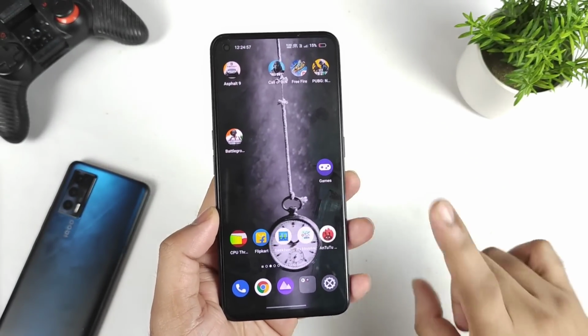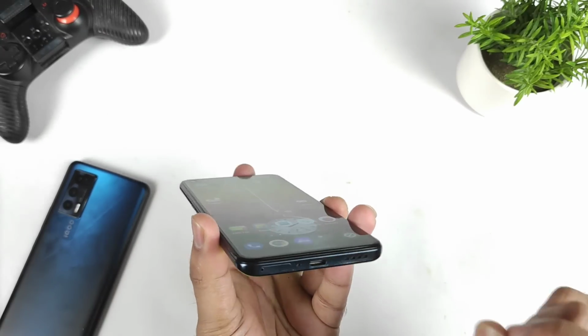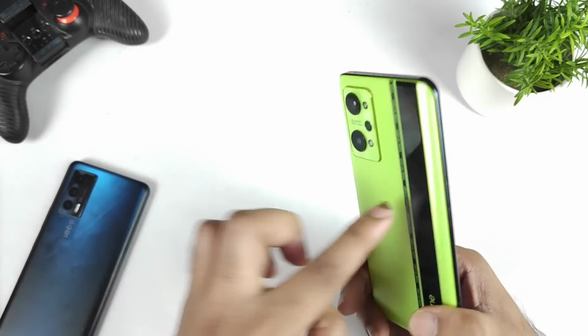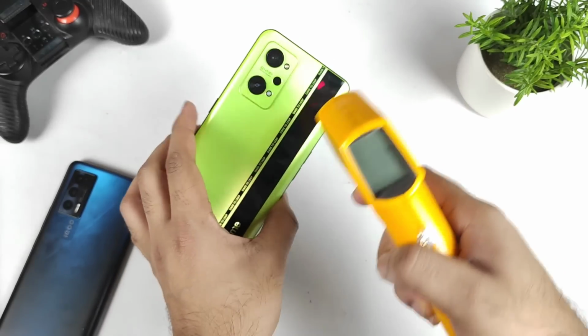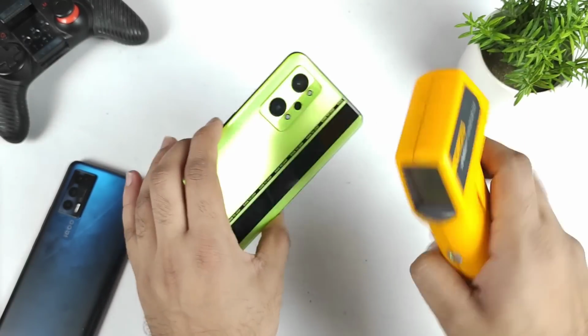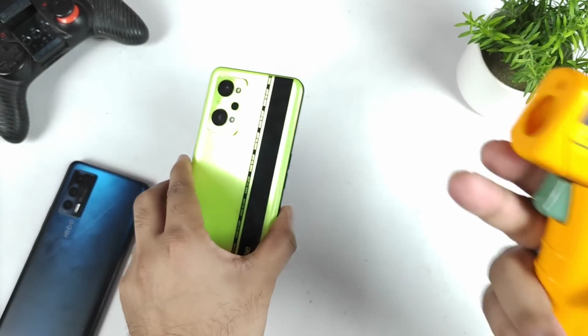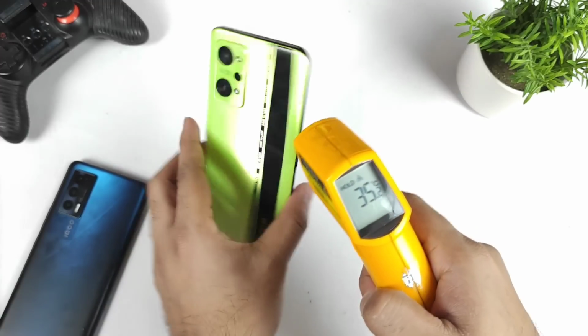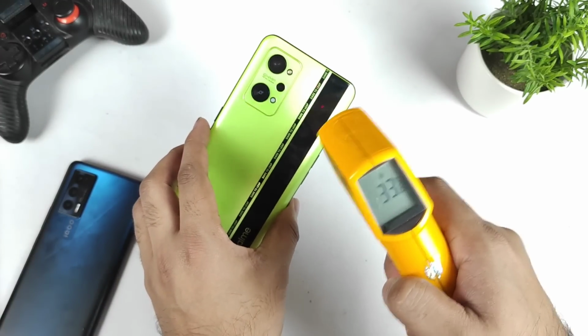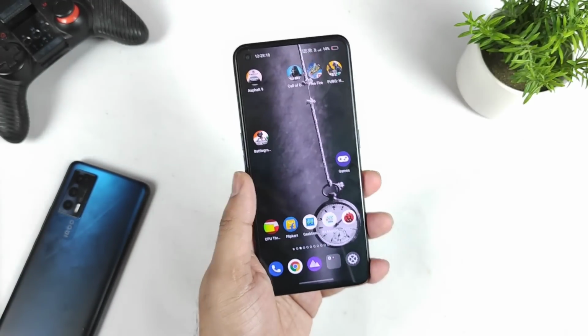Another thing is that temperatures will be slightly higher in the Realme GT Neo 2 when compared with the iQOO 7. Yes, just a little bit higher. Right now, for the past 4 to 5 minutes, I'm not doing any gaming. There is no 4G, only Wi-Fi, no gaming, nothing at all. But the temperature you can see is 35.4 degrees Celsius. So this is the thing.